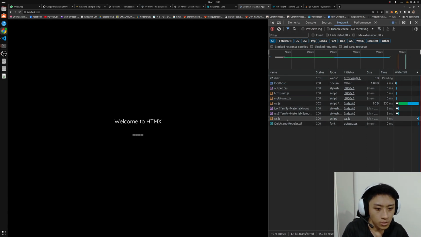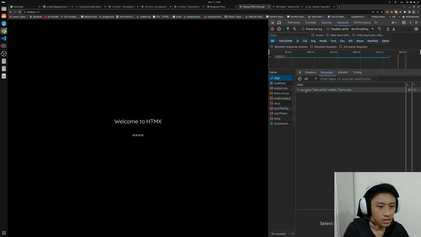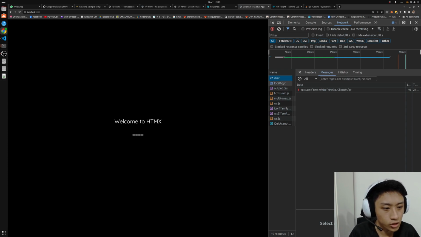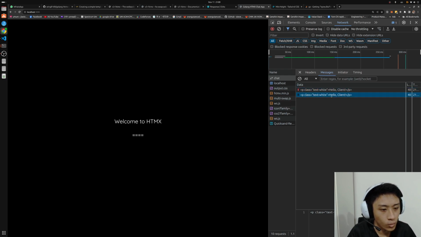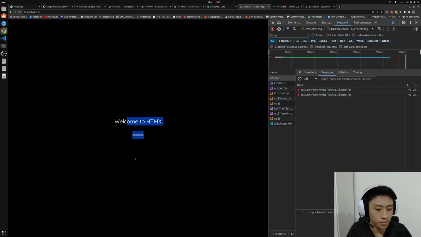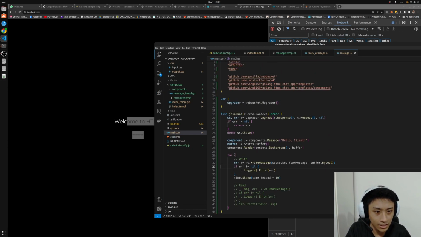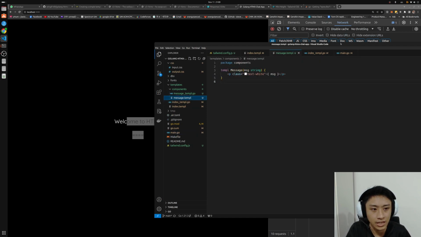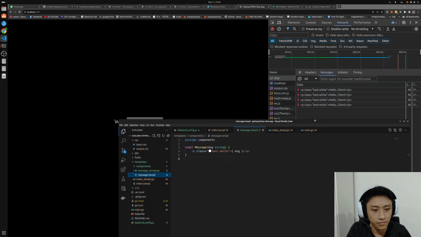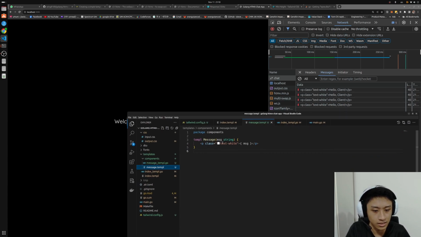Now you can see that the socket connection will return back a string of this: p class equals text-white, hello client HTML element. Then this element can be used by HTMX to do the swapping. So swapping is on the client side. Now I have the message.templ being returned every time the backend triggers a hello client response, the write message function.